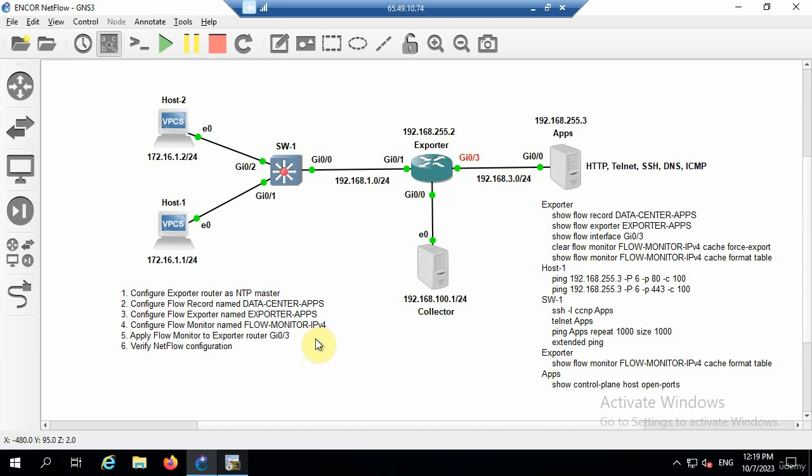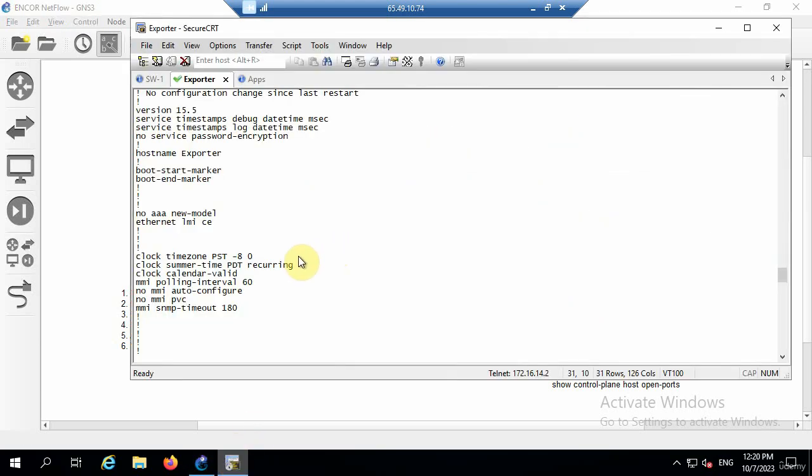Then I'll configure a flow record named Data Center Apps. I'll also configure a flow exporter, exporter apps. I'll also configure a flow monitor named Flow Monitor IPv4, and I'll assign that to gig 0/3 on the exporter router. Finally, I'll verify the NetFlow configuration. So to start with, I'll go to the exporter router and show you the NetFlow configuration.